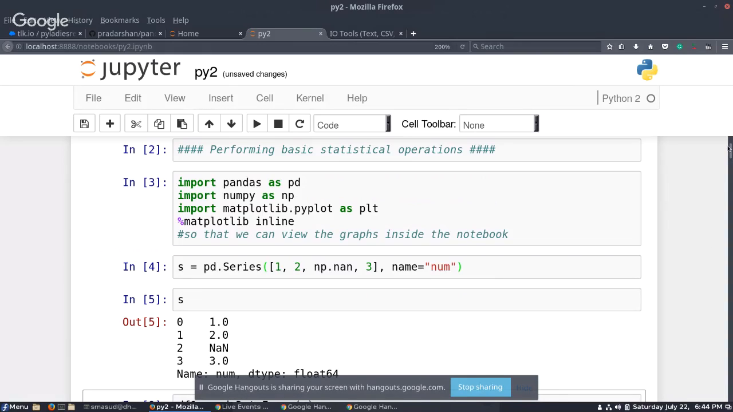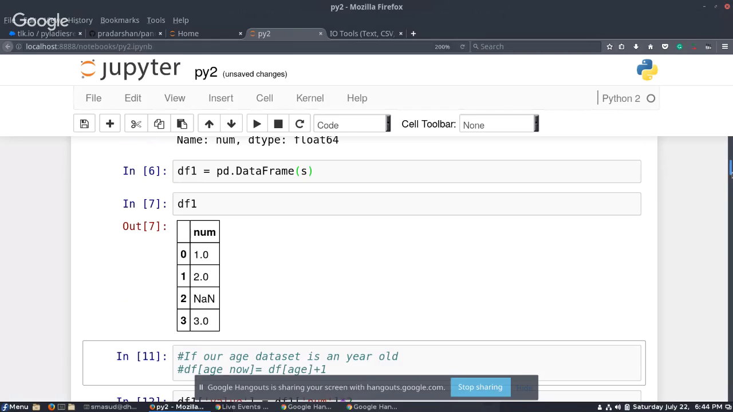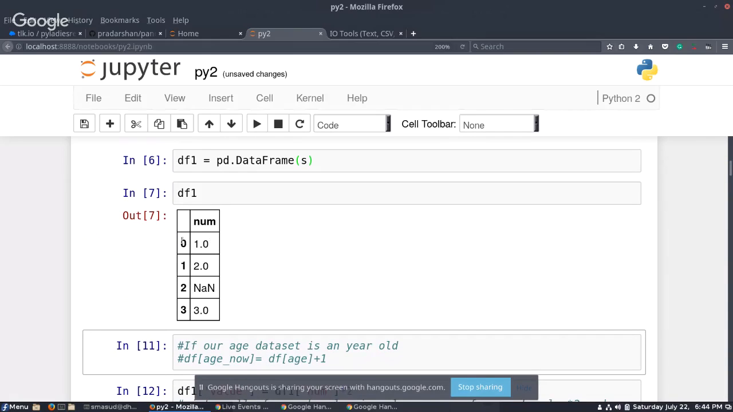Once I've obtained my series, I create a data frame from that series, and this is what my data frame looks like. Because we did not specify any index in our series, the data frame will take the default index of the series as 0, 1, 2, 3, and the name of our series becomes the name for the column, and we have our values here.